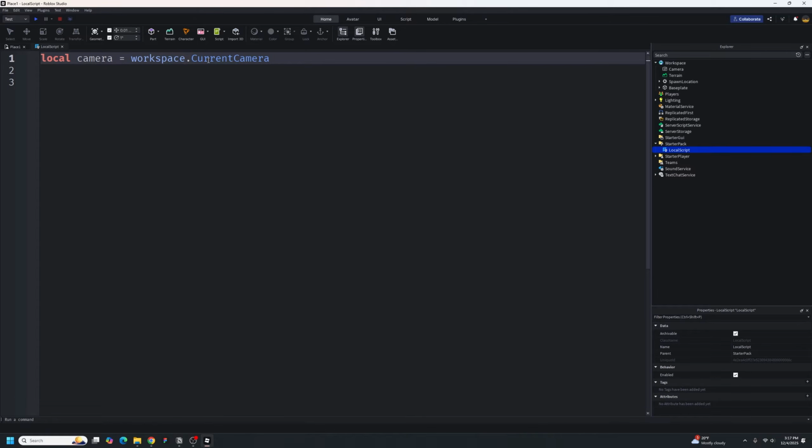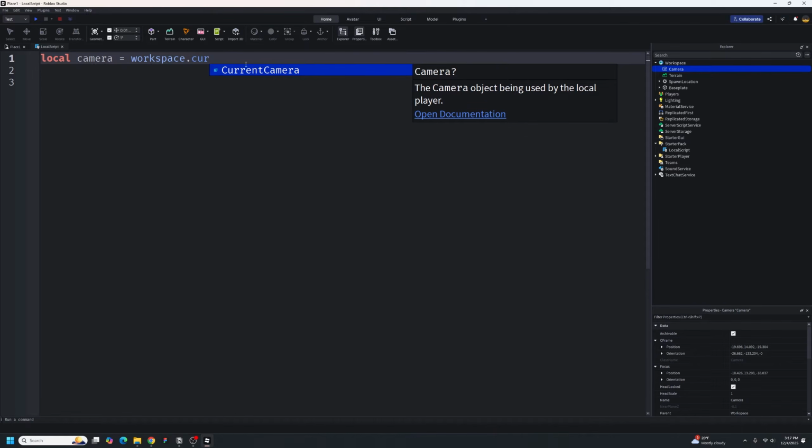When I first learned about cameras in like 2016 or 2017, I always used CurrentCamera because that's how I saw other people do it, but you can also use Camera as long as you only have one camera. But the way that I do it is I just use CurrentCamera. So basically this means get the camera, which is this.